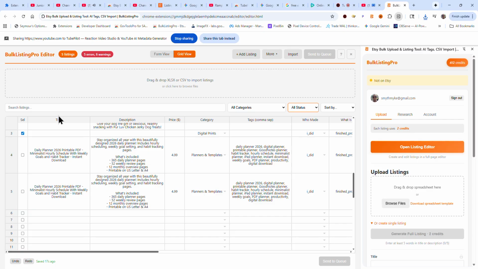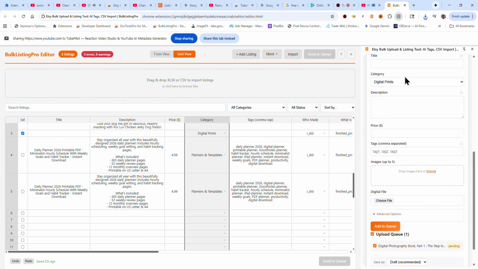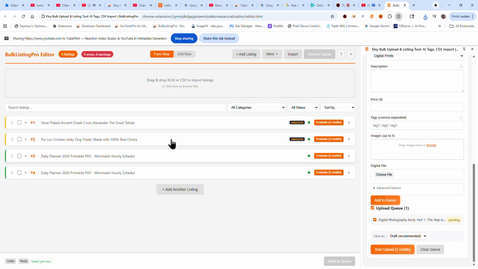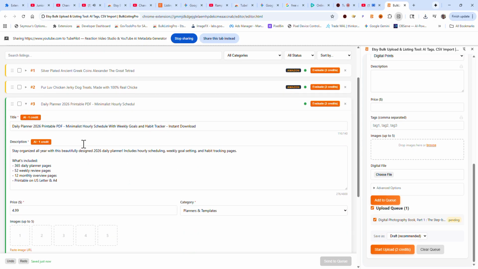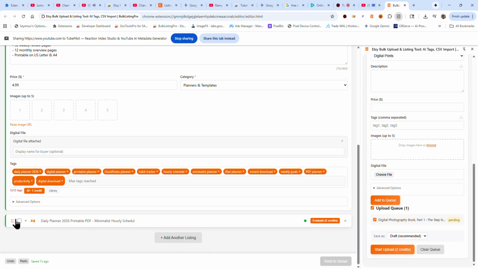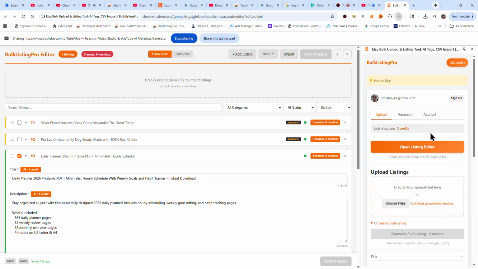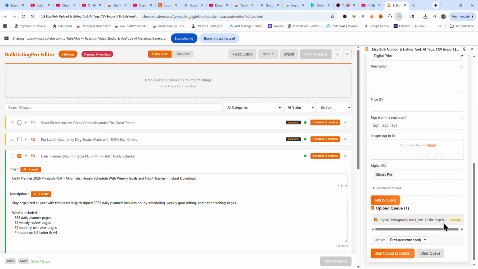So again, everything is kind of user friendly. If you're familiar with Excel, you'll be able to work right through here. You have your title column, your description column, price, category, same as your form fill here. If you prefer to work out of the form view, you can do that here. And once you're done with the listing, click on this checkbox. It's going to open up here, and then you'll be able to send these to the queue, and the queue resides on this side of the panel.